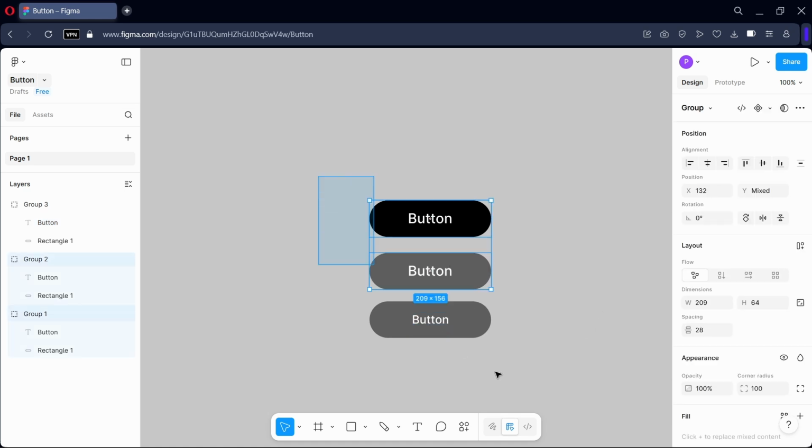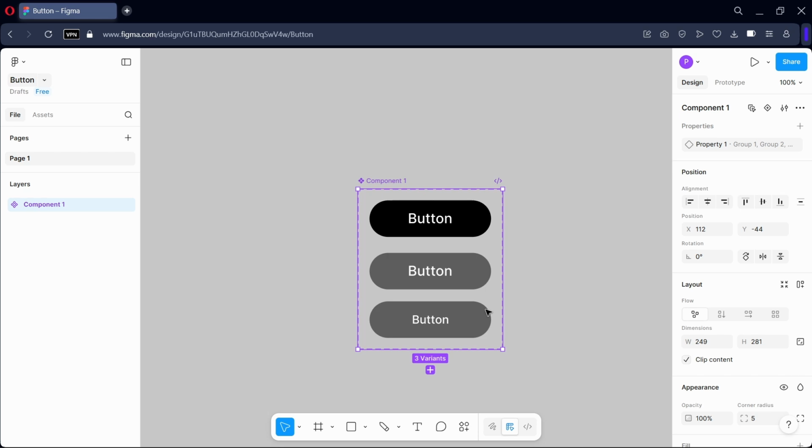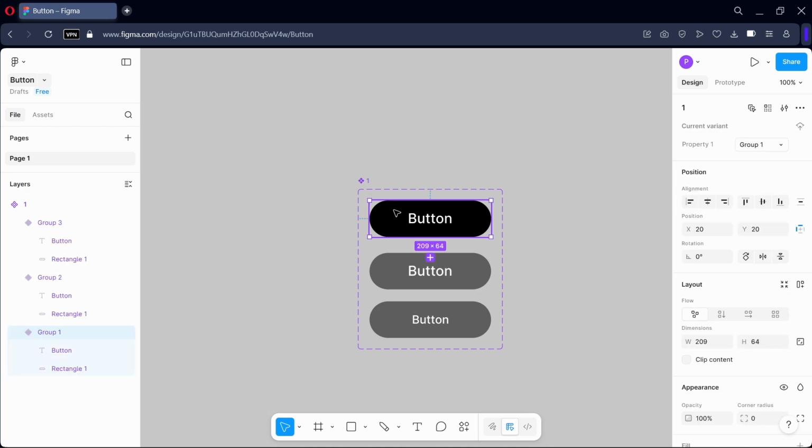I will select all 3 buttons, click here, and then choose Create Component Set. Make sure you do not click anywhere else and click on Create Component Set. You can see that our component set is ready. I will rename it to 1 since this is our first animation.